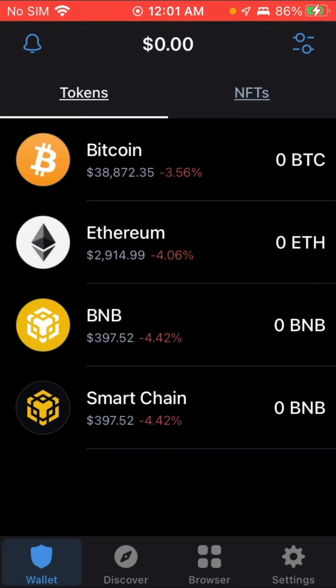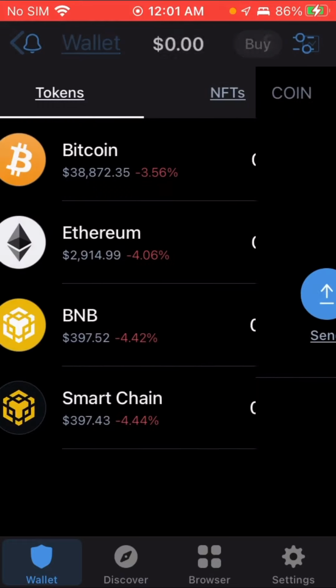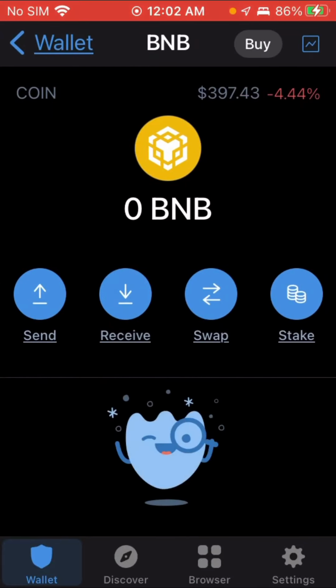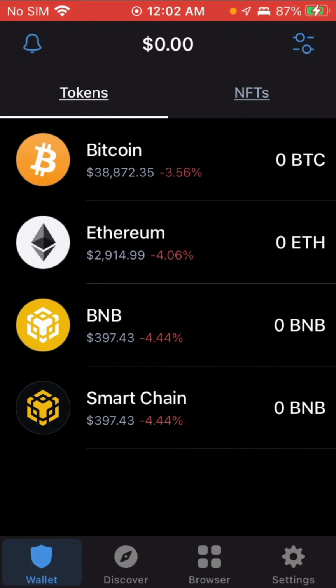And as you can see, we already have the Binance Smart Chain added here. There are two types of BNB. There's the Smart Chain, and then there's what I call regular BNB. One is a BEP2 format, this BNB, this one, the regular one. And then the Smart Chain is BEP20, that's the network it runs on. And so we were able to add that.